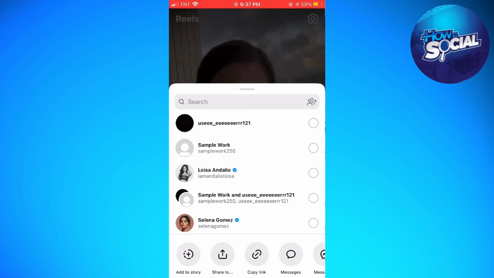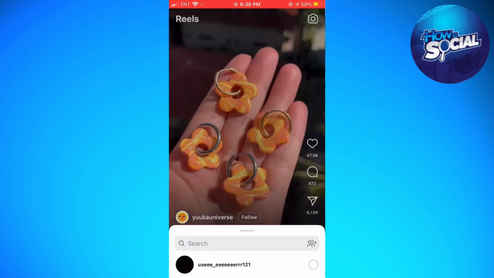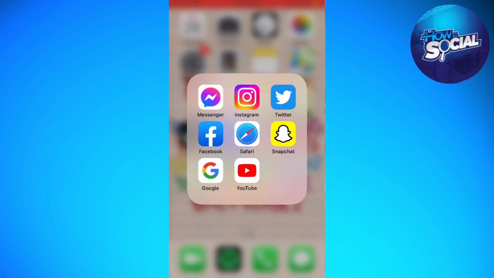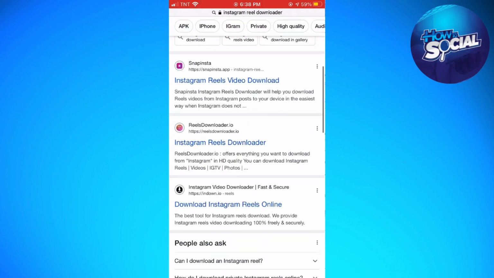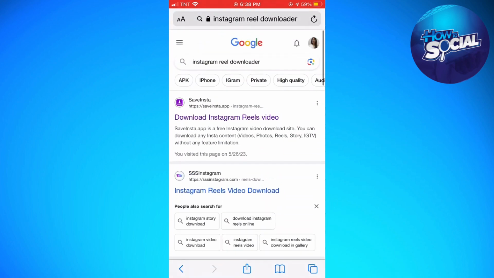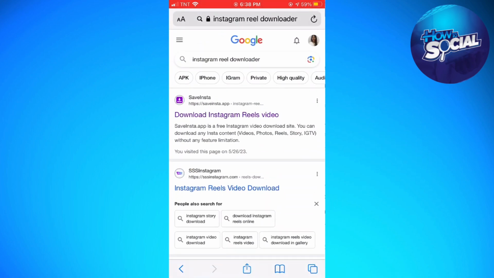So now, you just need to copy the link of this reel, then exit the Instagram app, open any browser that you want, and search for Instagram Reel Downloader. You can choose any link. I'm just going to choose the Save Instead app.